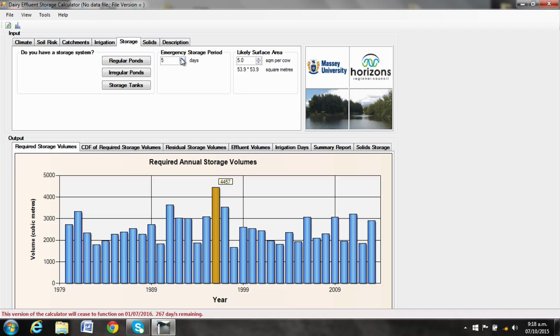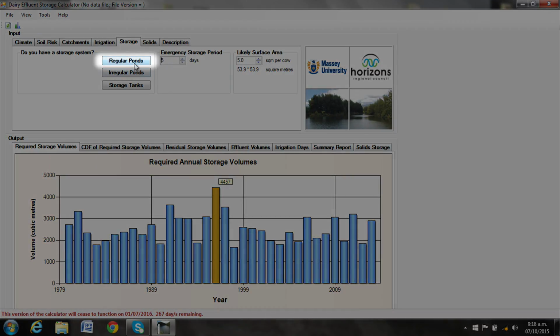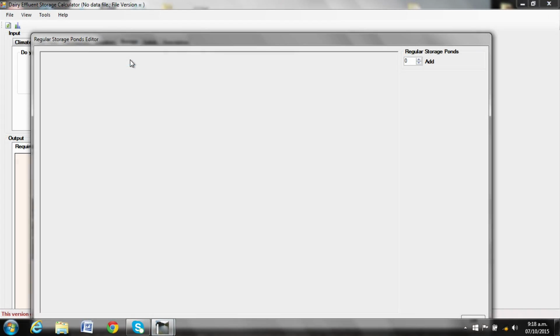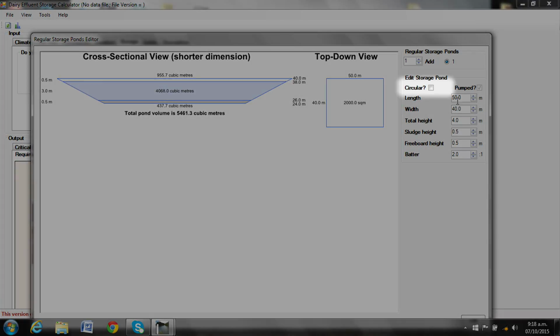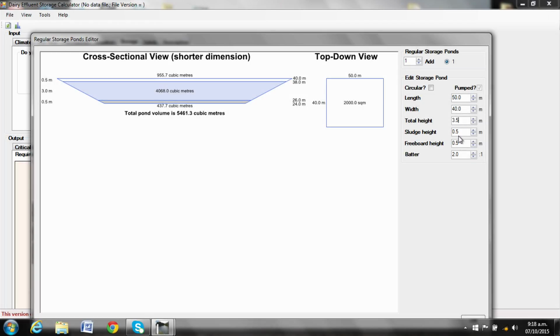For regular shaped ponds, click on the Regular Ponds button. Then enter the number of ponds and their dimensions, including a measured batter and depth. We can also include round ponds here, which differ from tanks with their battered sides, much like a Canterbury saucer. If each pond is able to be pumped, then tick the Pumped box.